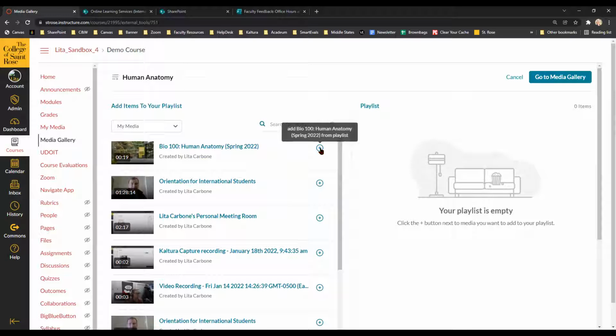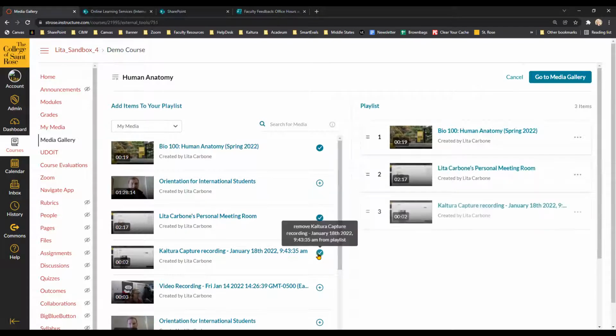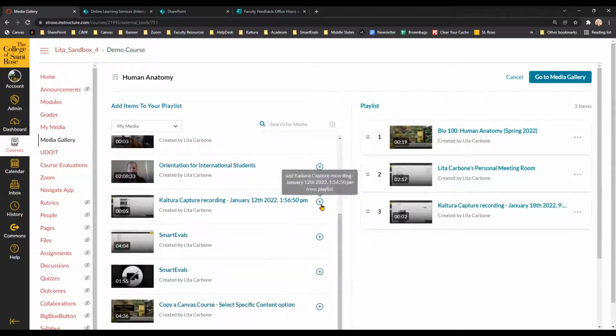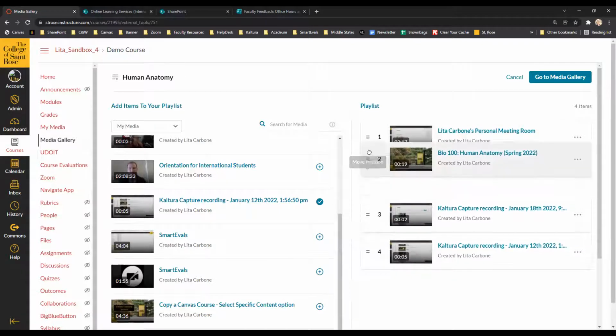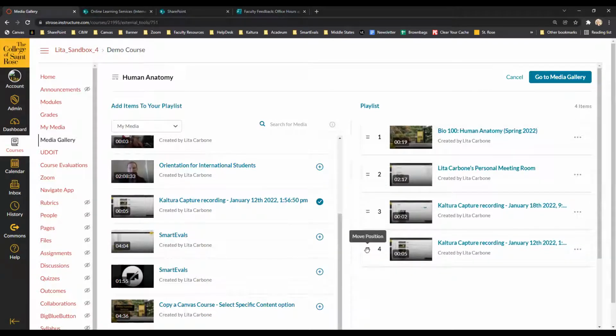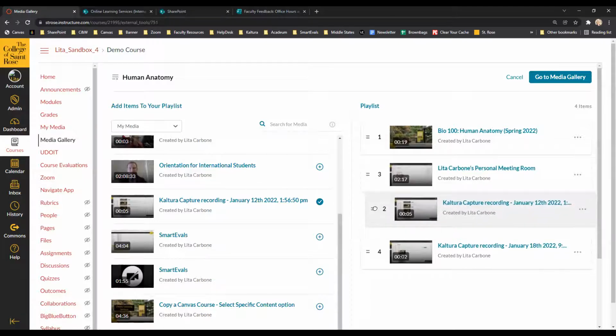So I can select the plus icon here. And let's say I wanted to add this video as well, and this video, and this video. So I have 4 different videos that I want to add to my playlist. And depending on how I want the students to view these, I can move around the order of my playlist videos. So you would just take your mouse and drag and drop it into a specific spot.